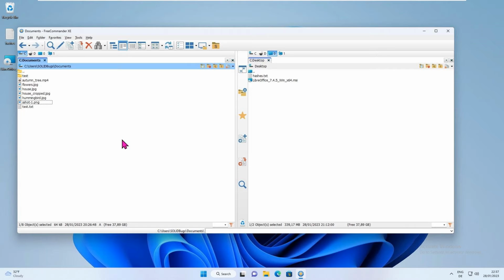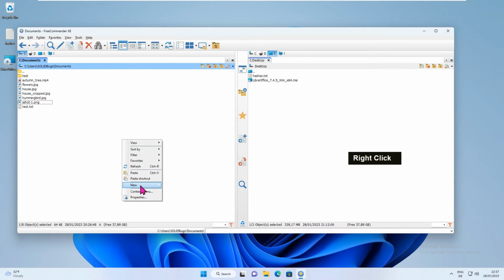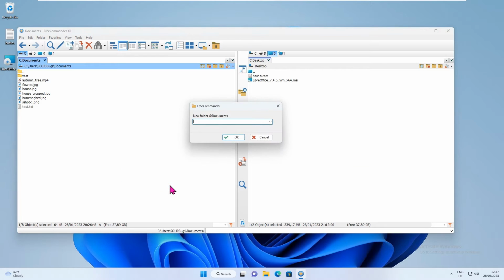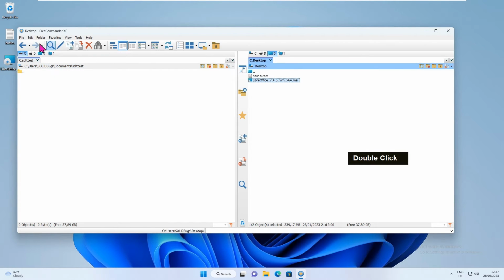The next tool I would like to introduce to you is Split File. With it, you can cut large files into several parts and put them together again. First, I create a folder, so it becomes a little clearer. Now select the file you want to split, and then choose the Split command from the menu.